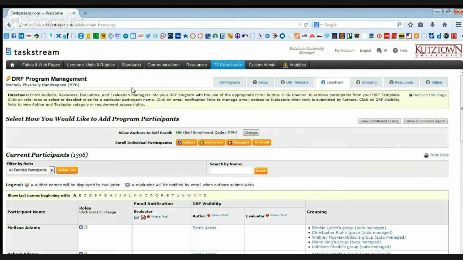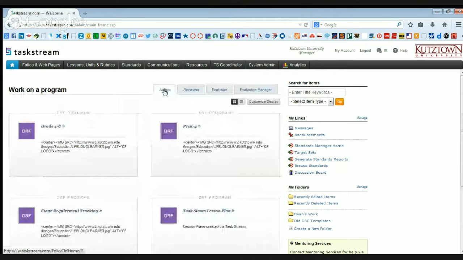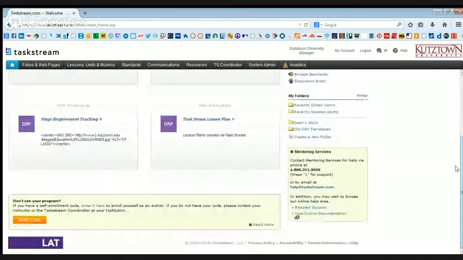Now, where that works in a practical sense is this. Let's say I go back to the home page and look at the author page. Under the author page, I should be able to enroll in a program. If they scroll to the bottom and don't see your program, and you have a self-enroll code, enter it here. So you go enter code, I would type in MPH and search, find the MPH program, and enroll in that one.